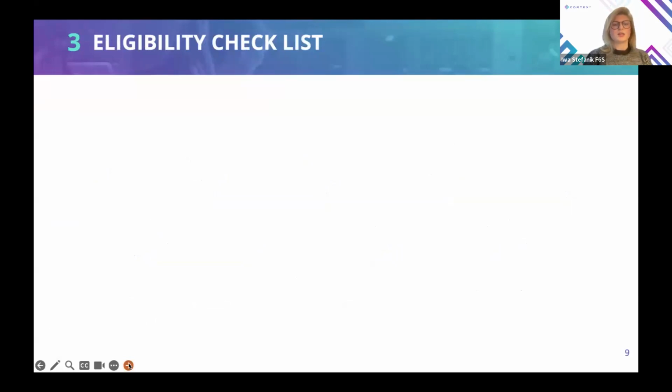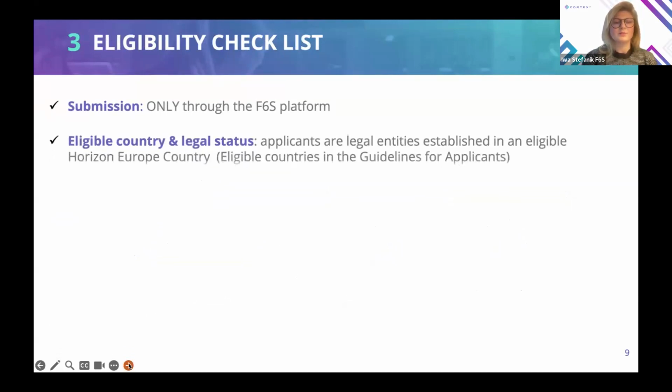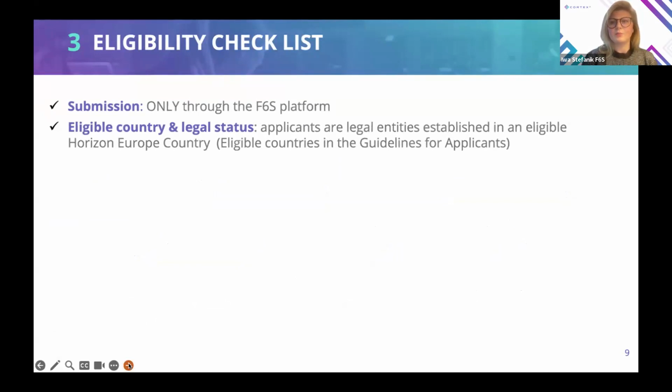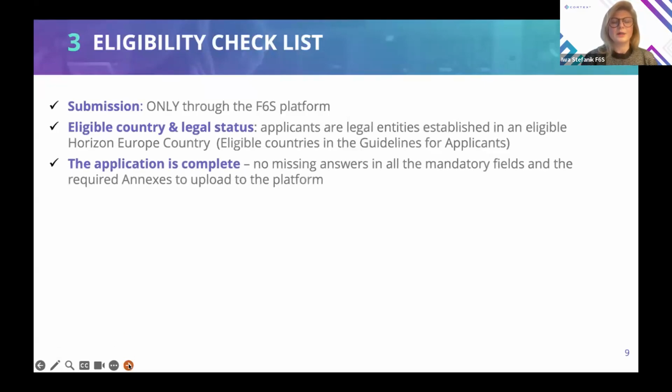So, the eligibility checklist. Your application will be eligible only if you address and meet all the criteria that we're going to present now. The submission is eligible only through the F6S platform. There is no other source to submit the application. You, as an applicant, must represent a legal entity coming from an eligible country from the Horizon Europe list, and this list you can find in our previous webinar, as well as in the guidelines for applicants. The proposal that you are submitting to us must be complete.